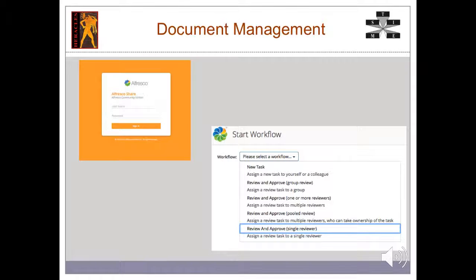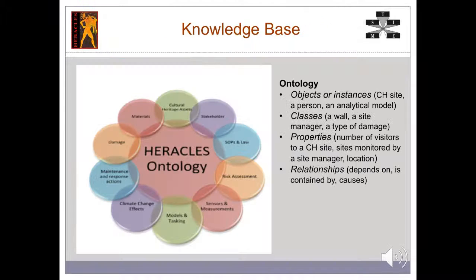The document manager I mentioned is a particular application called Alfresco, and it has its own workflow that supports creation, review, and approval of documents, such as analyses supporting a particular diagnosis of the risk associated with a cultural heritage site. The knowledge base, as I mentioned, is a very flexible repository of all kinds of information associated with Heracles.